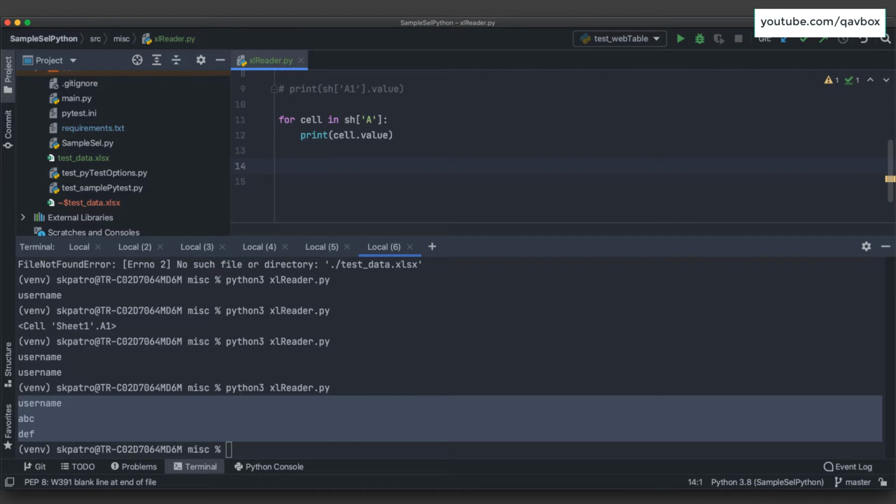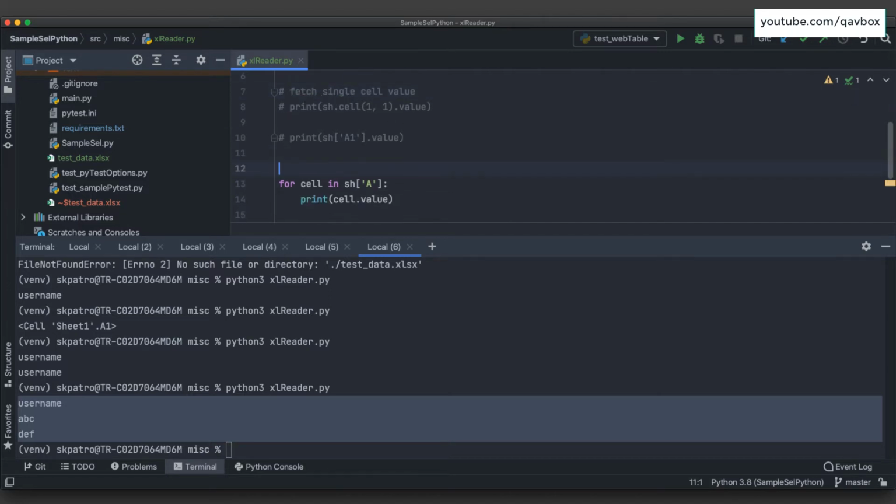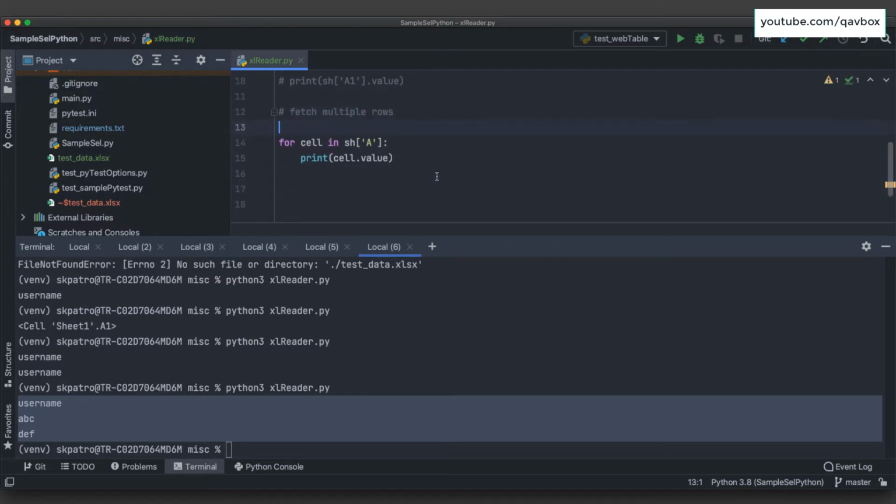So these are where you can see a single cell value. I will say fetch single cell value. Now from here onwards, multiple rows. Fetch multiple rows, this is what we will be seeing one by one. So this is one of the ways.